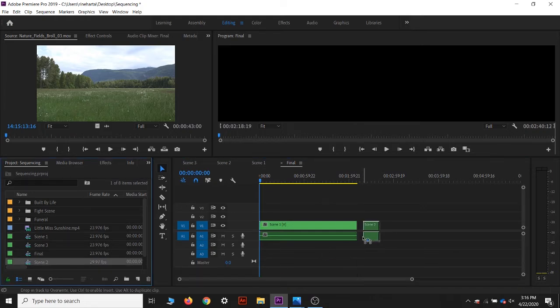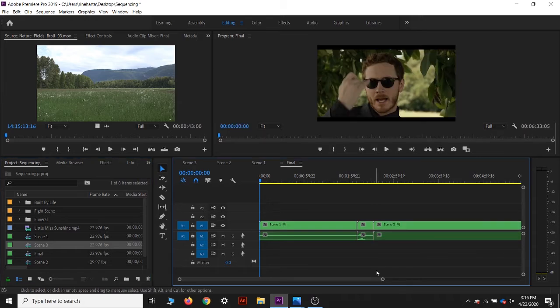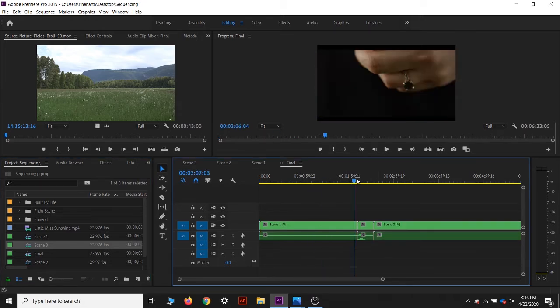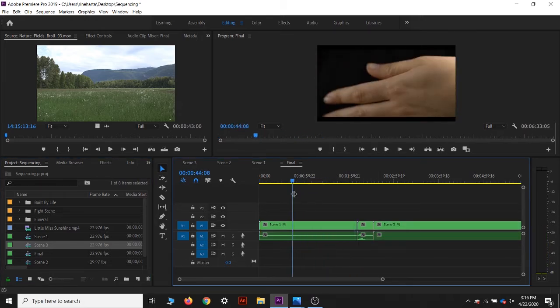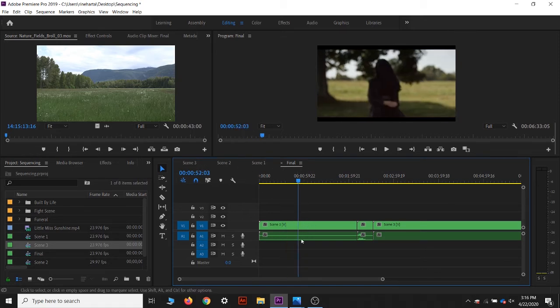So there's 1, 2, 3. And all of the edits that you've made within each individual sequence are going to be embedded in this. But you're now looking at it as one giant clip. So it just makes everything way easier. It makes everything much easier to navigate through. It makes it so you're not looking at a billion little tiny clips.